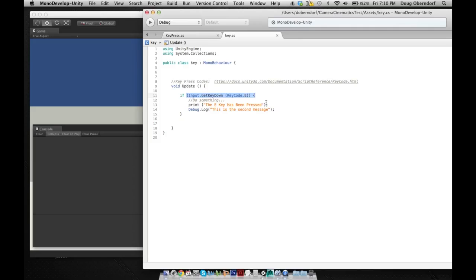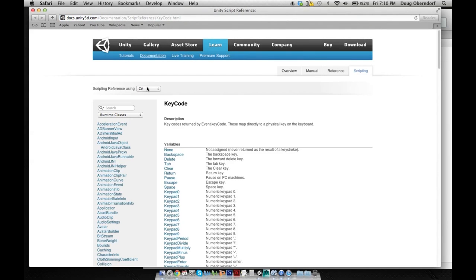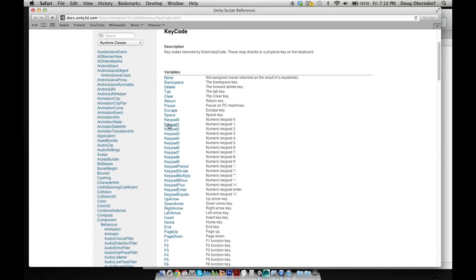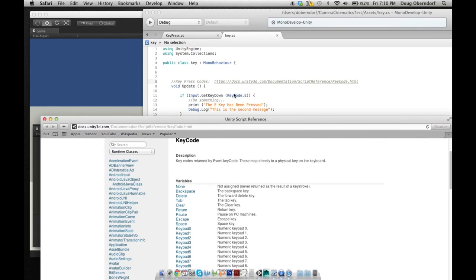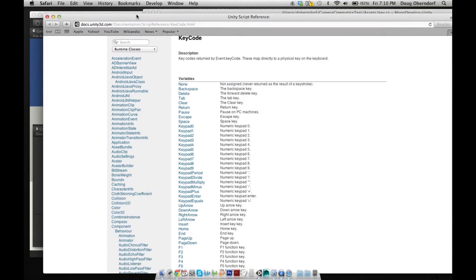Now, if you want to do more than just one key, you can go to docs.unity3d.com/documentation/scriptreference/keycode.html, just to show you what it looks like here. When you go to the script reference, you want to make sure that you're in C#, and you can see that we have all these different things we can reference. So we could say KeyCode.Backspace, KeyCode.JoystickButton1, KeyCode.Mouse1, things like that.